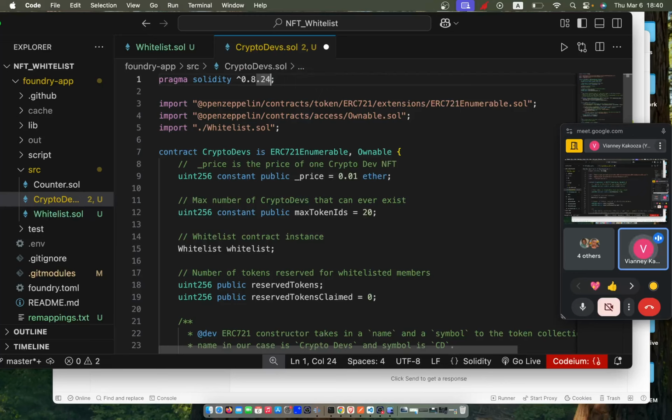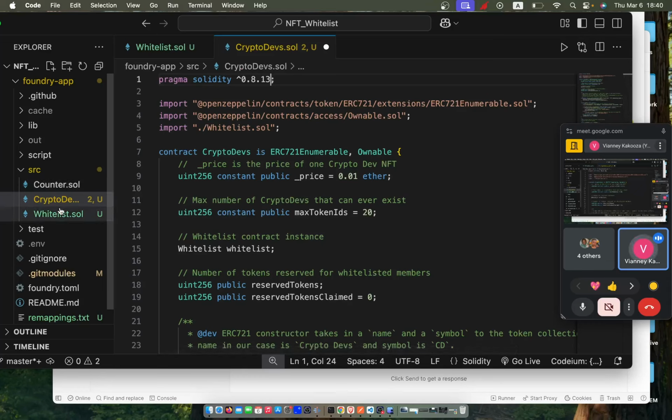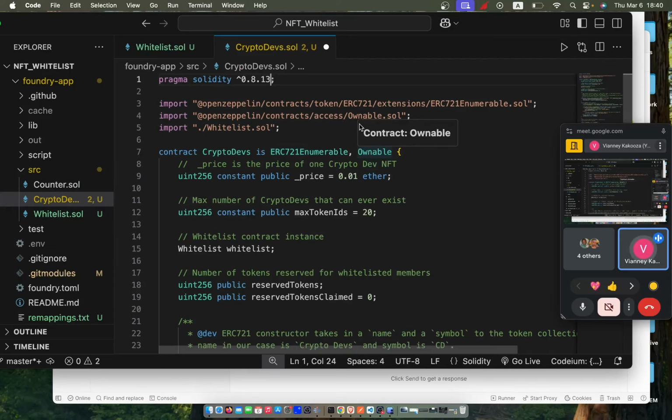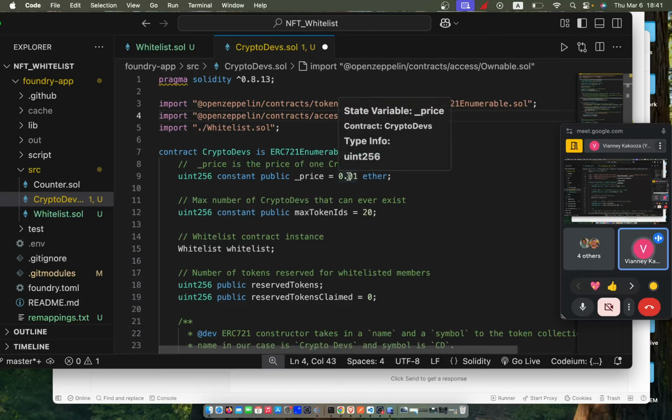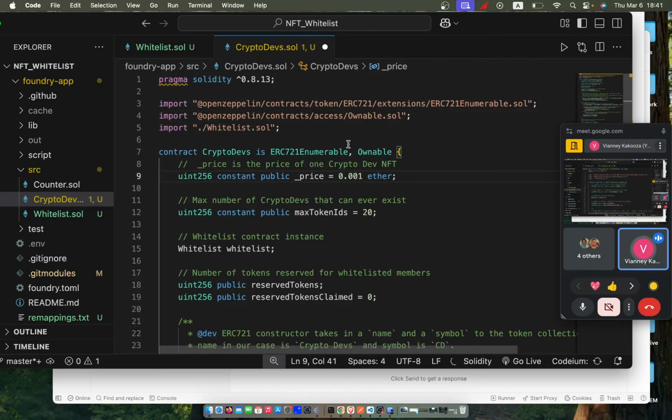So for this, we are going to use version 0.8.13. And of course, we have opened OpenZeppelin. We are importing the Whitelist.sol, we have it here already. And then ERC721Enumerable and Ownable come from these two imported smart contracts. So we have set the price, I'm going to just set it as 0.001 Ether. And then the maximum number of NFTs in the collection is 20.